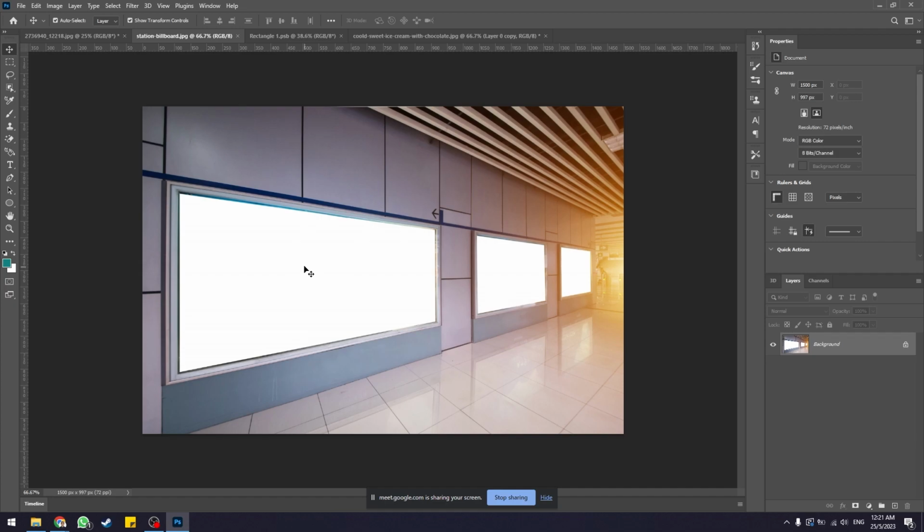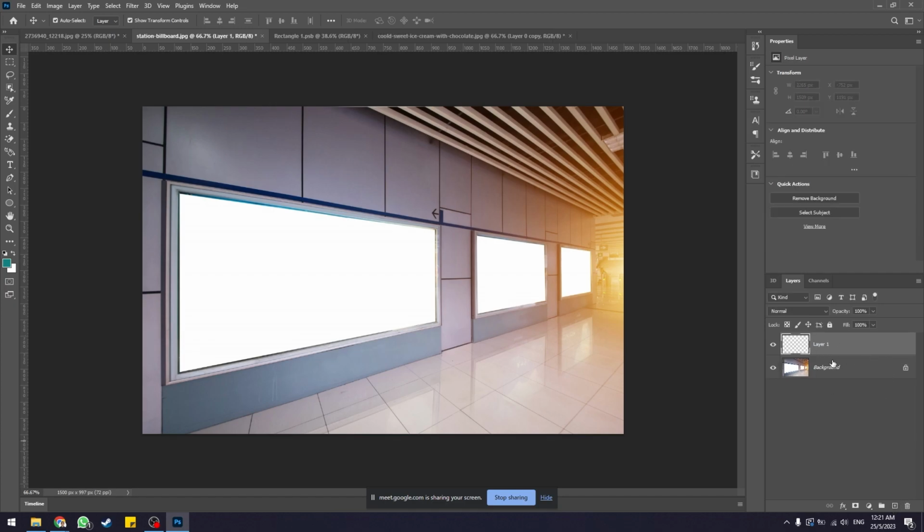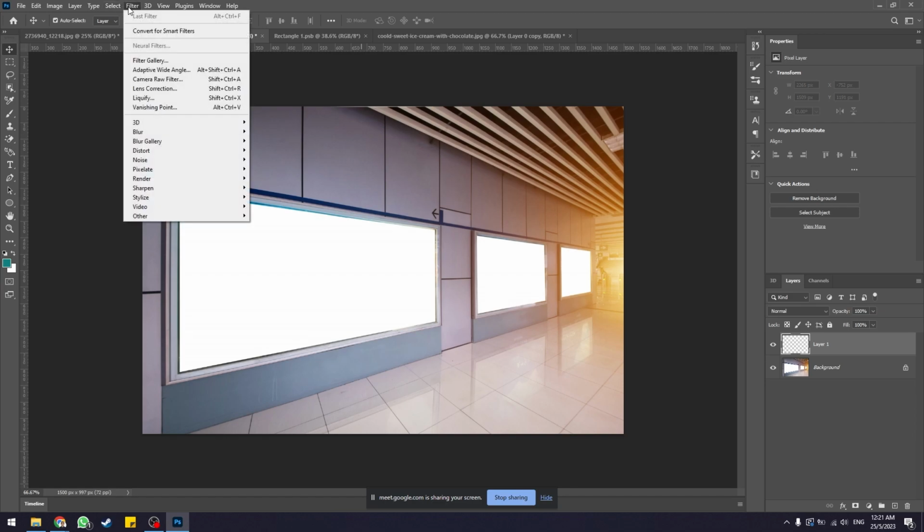What you can do now is to go ahead and on this empty file here, select this button to add a new layer. So just add a new empty layer, and with this Layer 1 selected, I want you to go and open up Filter and select Vanishing Point, or the shortcut is Ctrl Alt V.